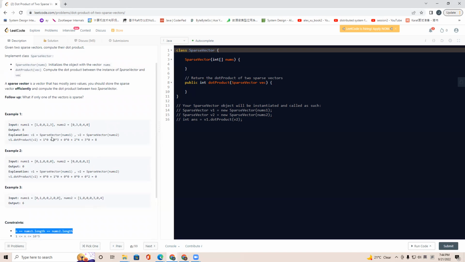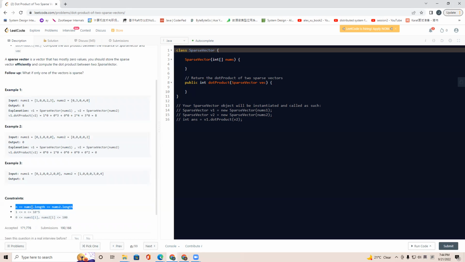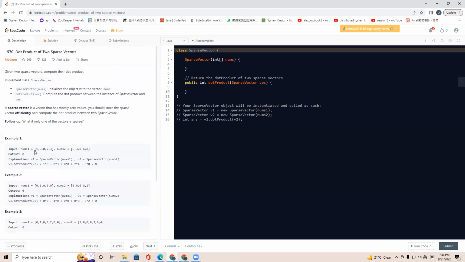And we can use a variable, for example, the product variable, and we iterate from 0 to n minus 1, and check whether the element in nums1 has a value that does not equal 0, and the value in nums2 does not equal 0. Then we multiply these two values and add it to the product. Here we iterate through the arrays and get the result.